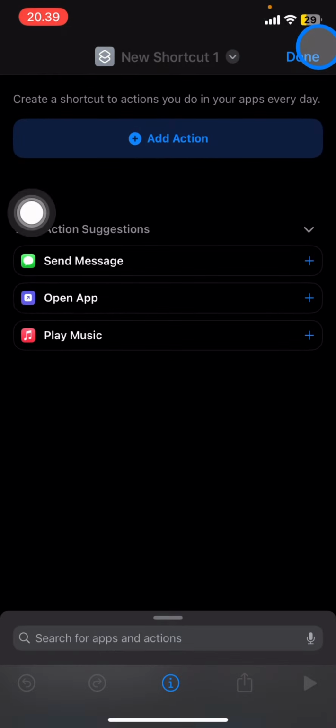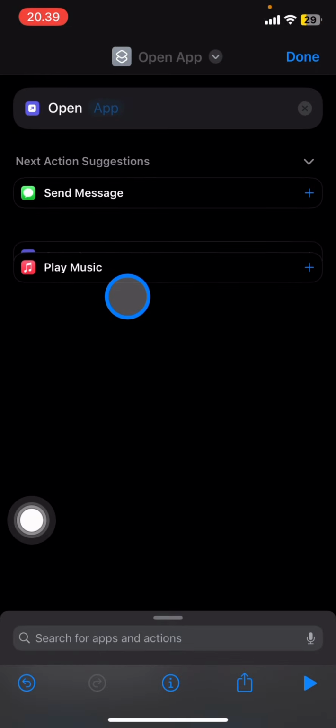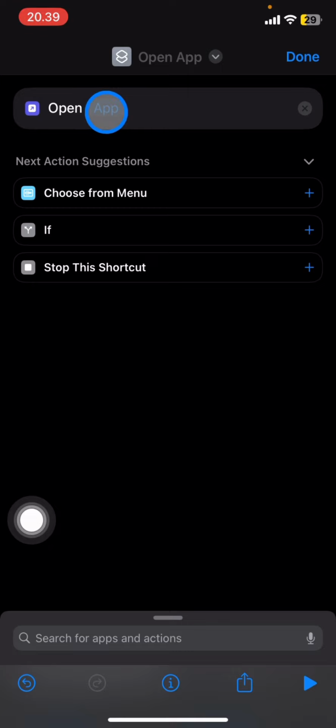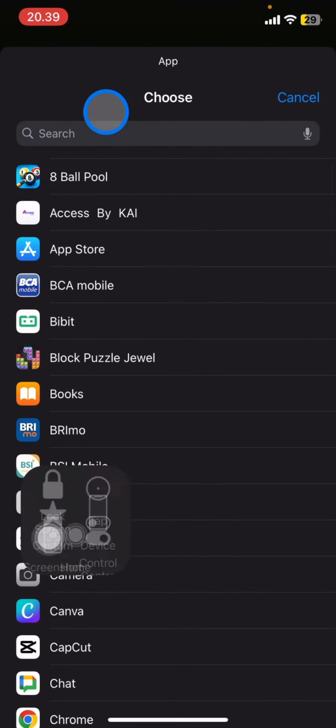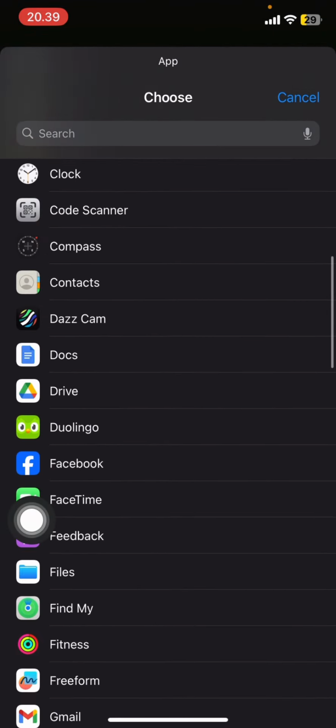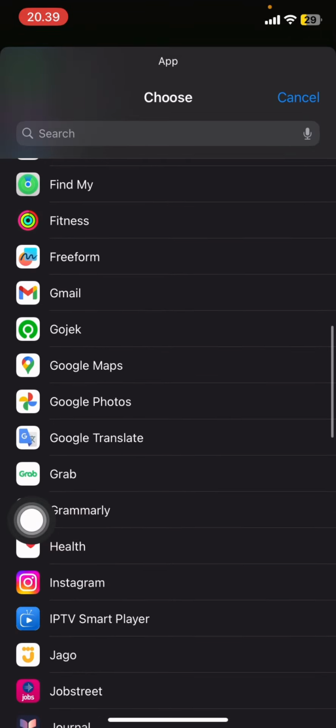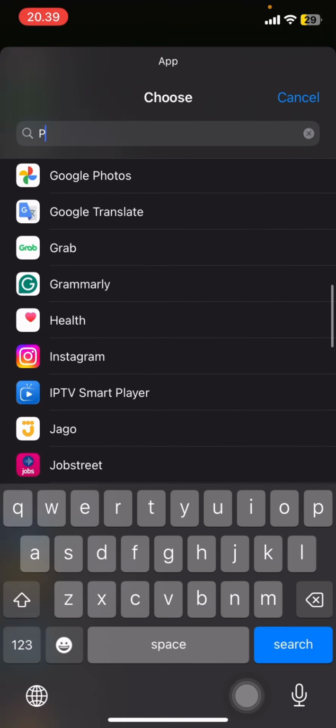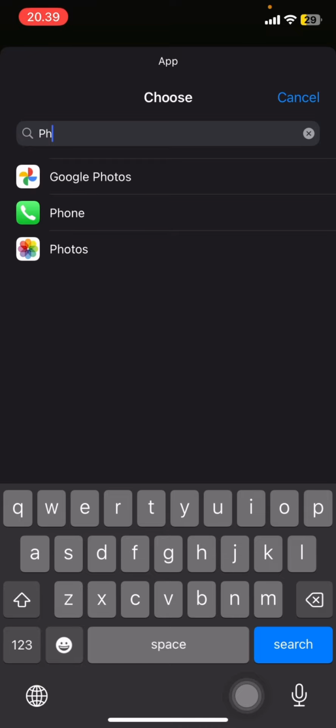Now just tap on this plus button and click this Open App, and now pick the application by tapping this side. You just need to pick the application that you want to change the icon of. I will change the Photos one, so you just need to tap Photos, and right after you find it, just tap it.